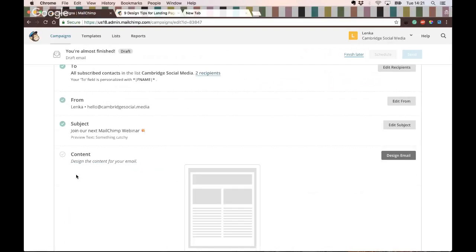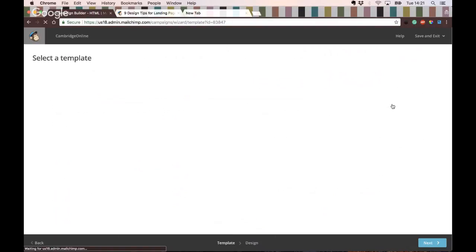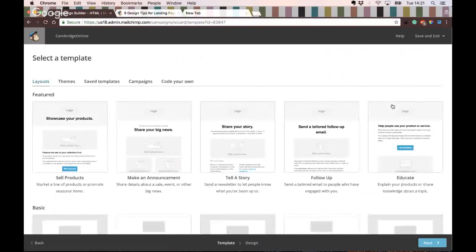And now we're going to the most exciting part of the whole campaign creation, designing the actual email. So there are different ways of how you can design your email. MailChimp has lots of templates already prepared for you, and it's really easy to use. So you can choose one of the featured ones, which actually tells you what it is good for. So for example, this one is to sell a product.